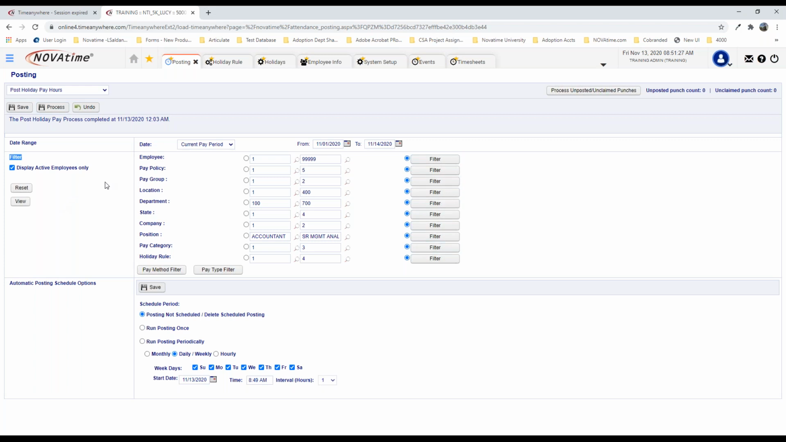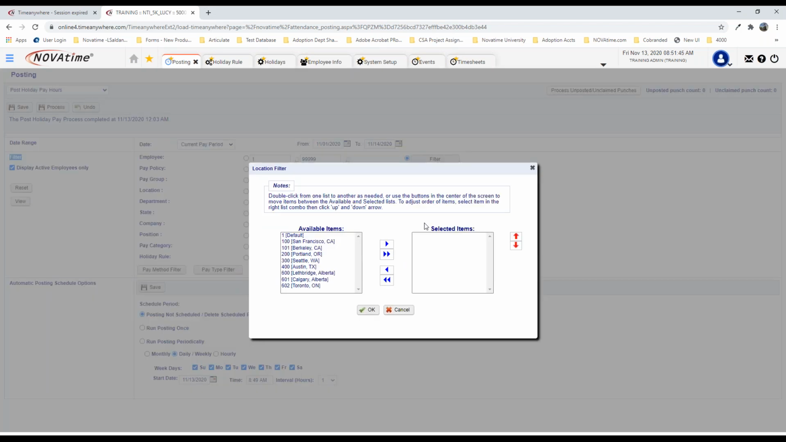Okay, but for today's example, I just want to show you how, if you have different locations or different companies and you want to apply a filter, you would go about doing that. So for today, we're going to go under the location and I'm going to click on my filter. Here, you can see that I have all these locations. And today I'm going to decide to populate the holiday for our Berkeley, California location. So I've selected Berkeley from the available list.